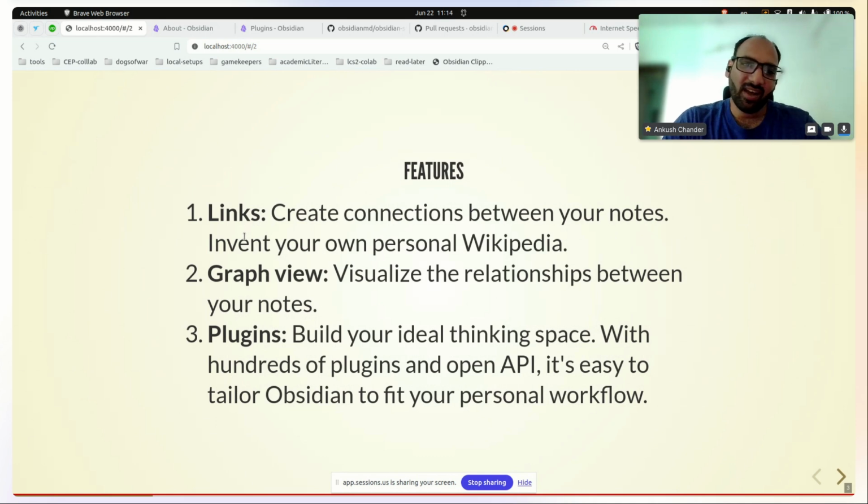Okay, we have graph view where you can visualize the relationships between your nodes. You can navigate through easily, and you can actually see how things are linked, with a neat graph view. Plugins are how we support malleability.